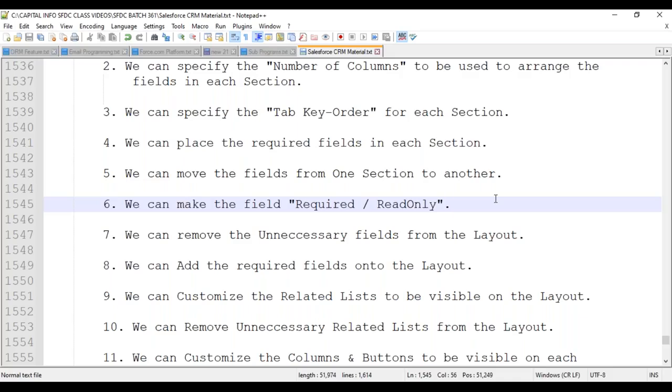there is a checkbox called Required to make a field required. Now tell me, how many ways are available in Salesforce to make a field required? Four ways? Five ways, right. There are five ways available in Salesforce to make a field required. First way is what? Required checkbox. Upon creating the field, we can select the Required checkbox to make the field mandatory.